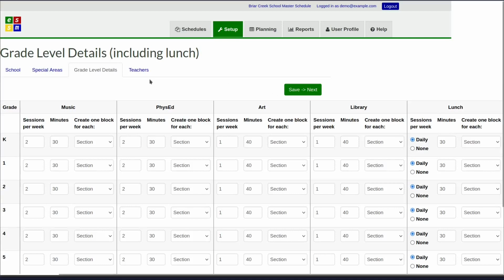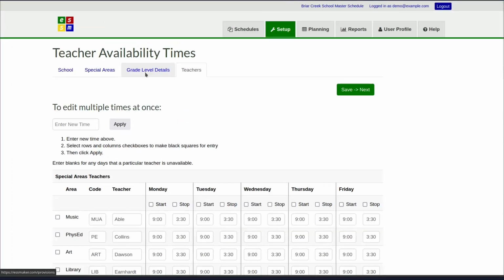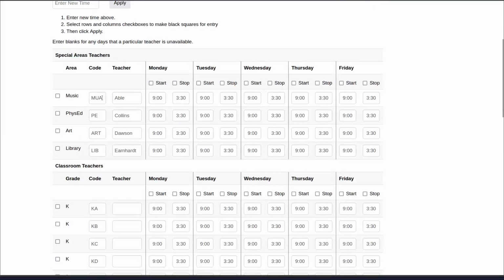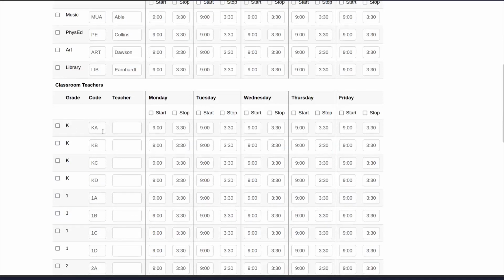Now the final tab for setup is the teachers tab, and here you'll have a list of all the teachers. To start with we'll see the special area teachers, and there's a code and a place for you to put the name for the teacher there. This is partly filled out already, so some of this has been entered before. The idea of these codes is that the code is what's going to appear on the blocks, and so they act as a mnemonic, a visual representation for you as you're making the schedule. Oh, that's the music block. Or down here it puts in codes automatically for you for the classroom teachers.